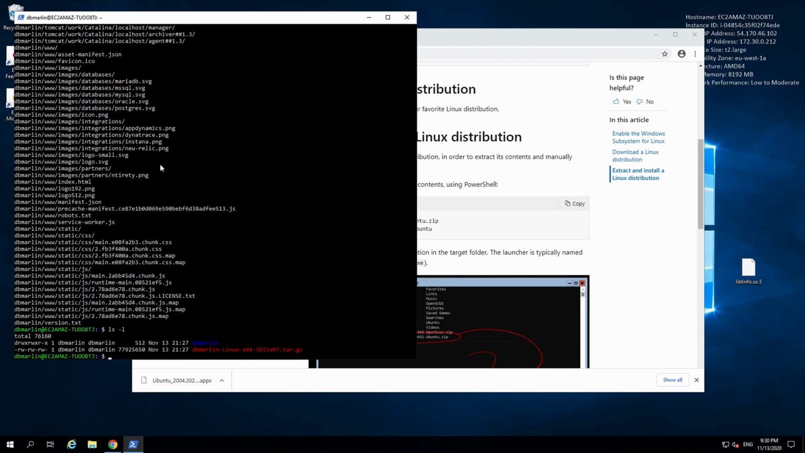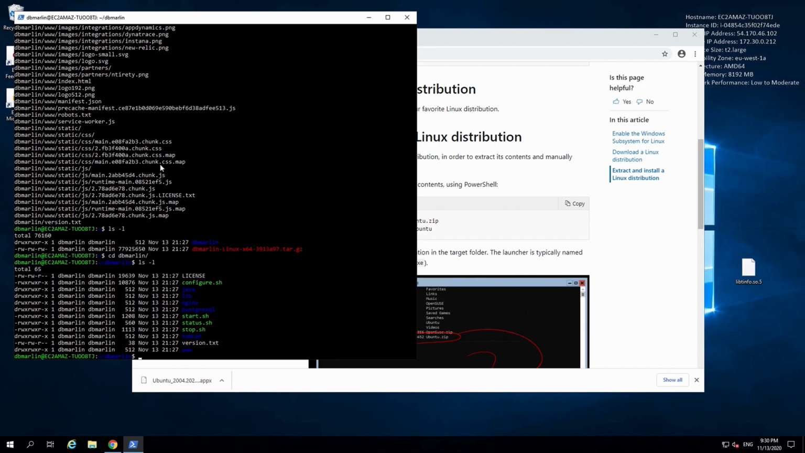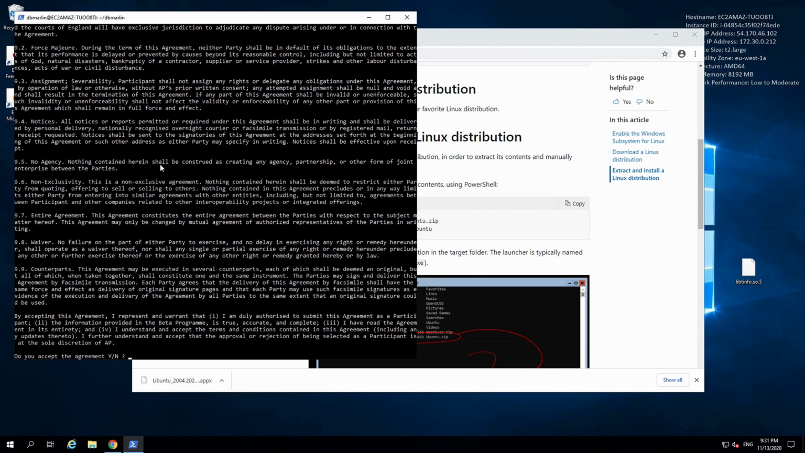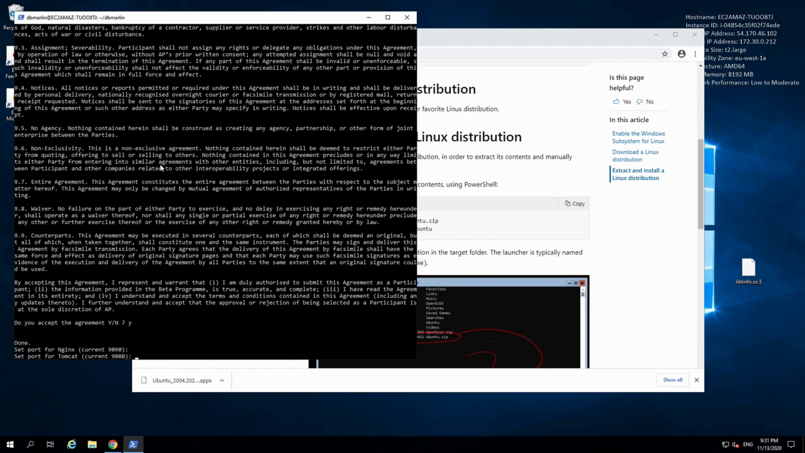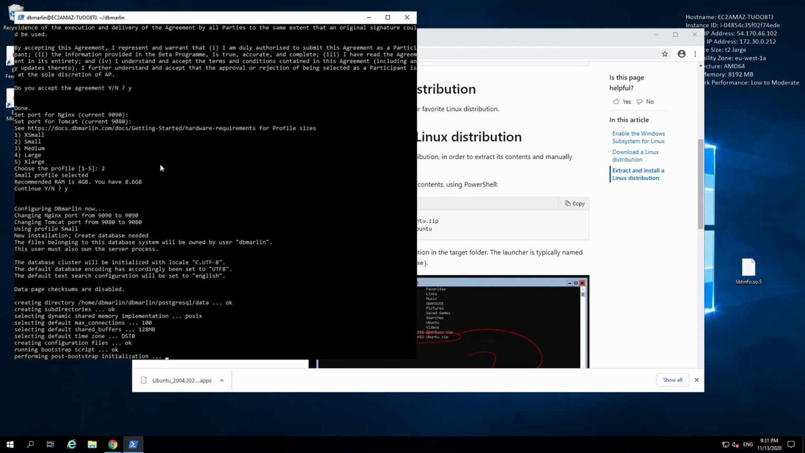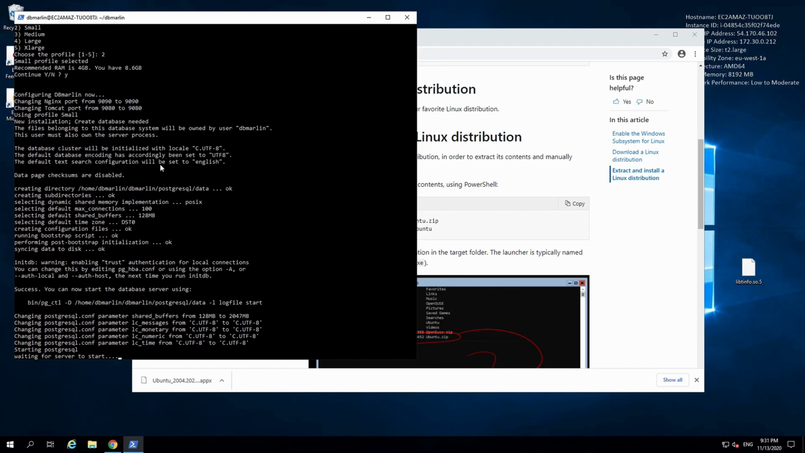If we do an ls, we can see we've got a DBmarlin directory that's been created. ls again, we can see the directory structure. First thing we need to do is run the configure.sh. This will prompt us to accept a license agreement, set some default ports, choose the profile of machine, and if you're happy with that, click continue. As this is an initial install, it's going to create the database, so this will take a few seconds here to actually build the database.